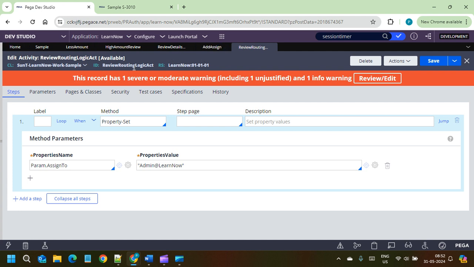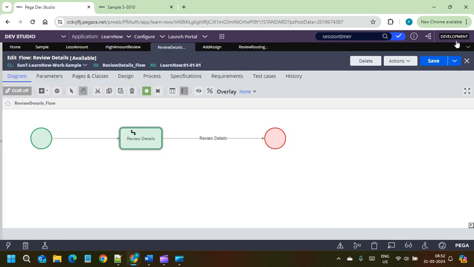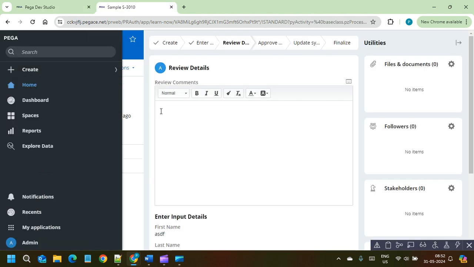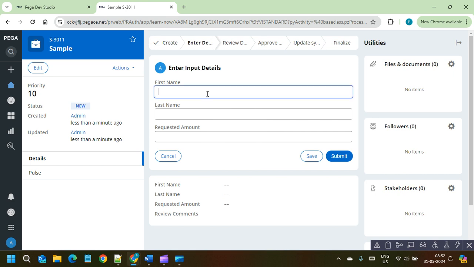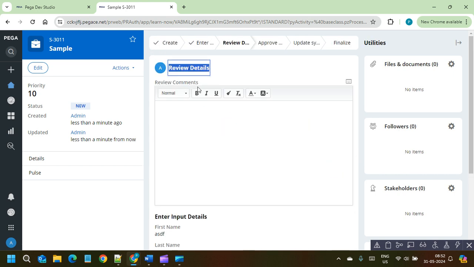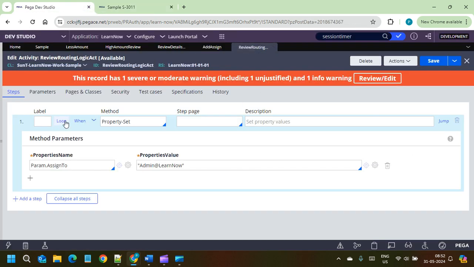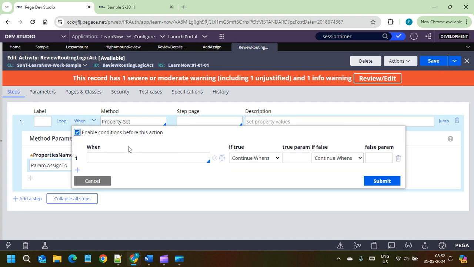Next. So we created the router activity, and in router activity, we simply give the param data assigned to as a work list name. We have not set the work basket name yet, but we will see. Now, what happened? I'll come to here and submit, save it. Let's run. Let's see what happens. Create case, enter details, submit. See, it went to the same user.